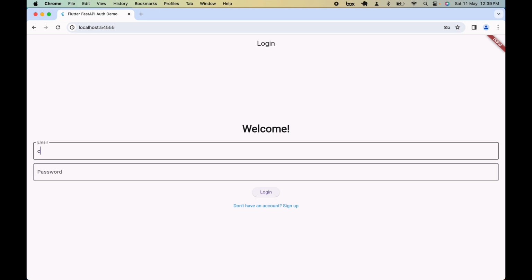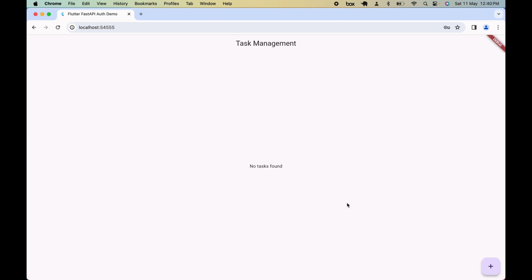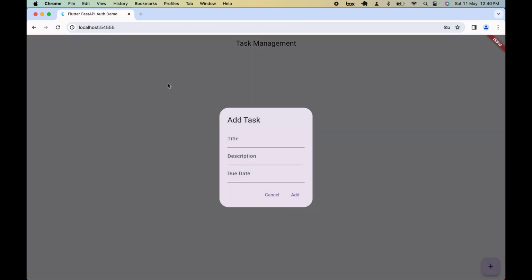Now we can log in using our credentials, cross-platform@bits.com, and then the password bits1234. Okay, so let's log in now. When we log in at first, it says we don't have any task. So let's create some task.